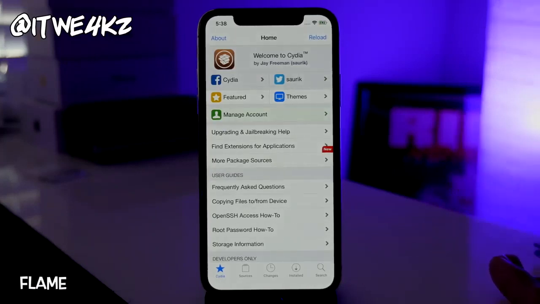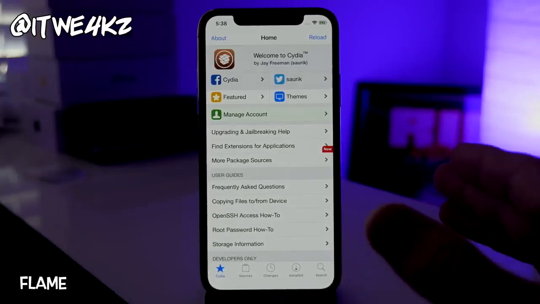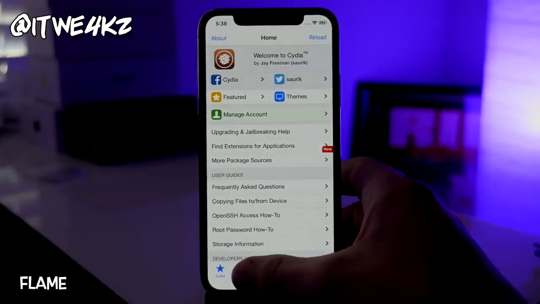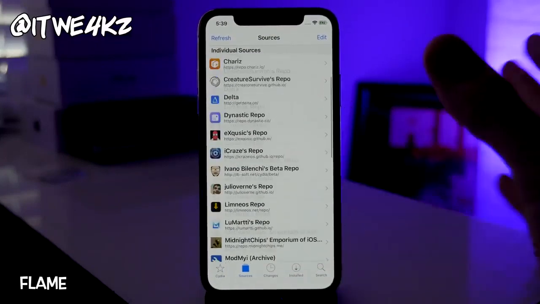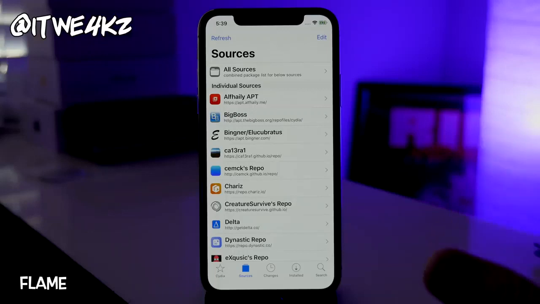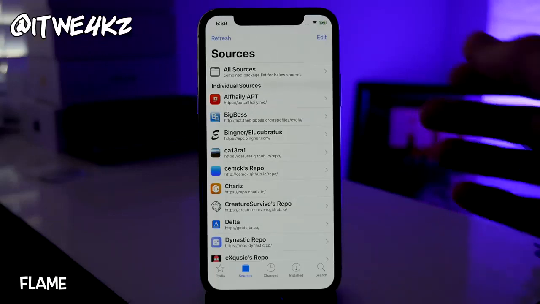The next tweak that I always install is Flame. Flame allows you to add batch sources to your sources here. So you can see right here that I have a ton of sources, and it's just a pain to add sources one by one. It just doesn't make any sense anymore. So Flame allows you to add batch sources.